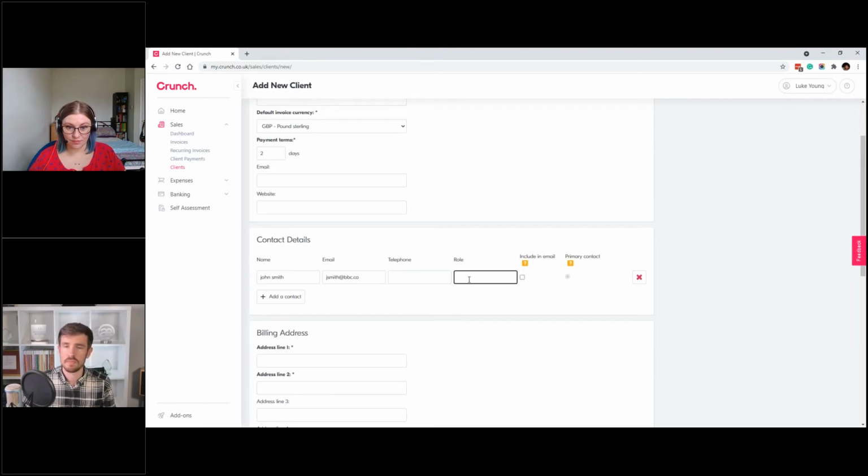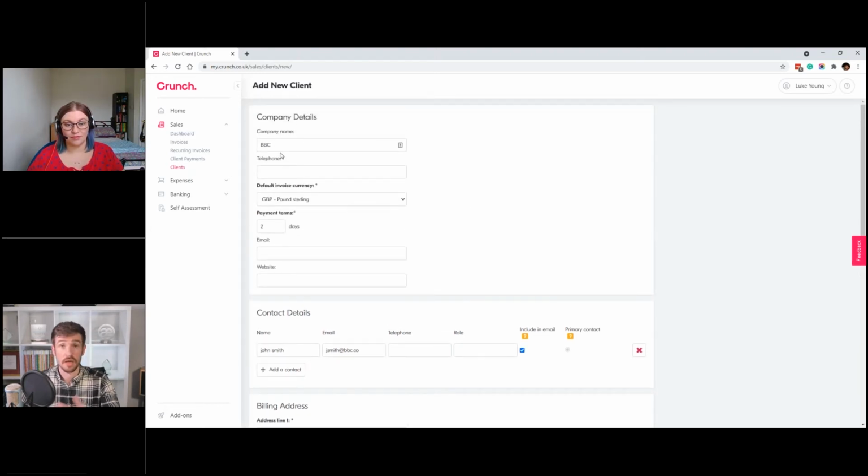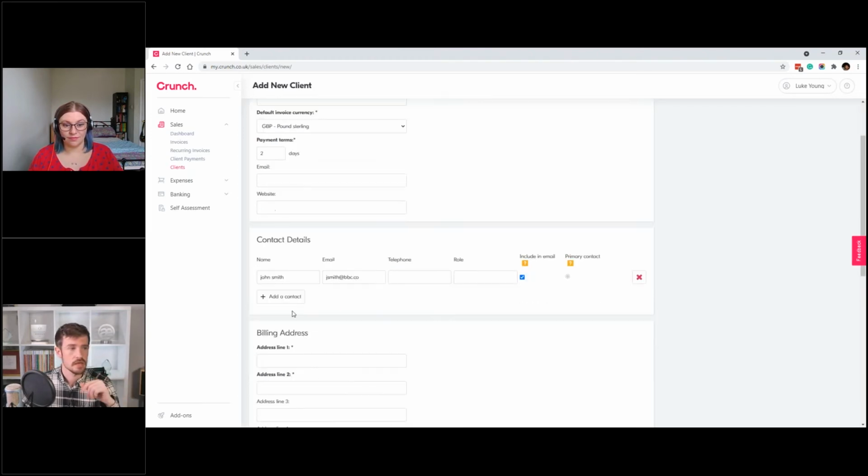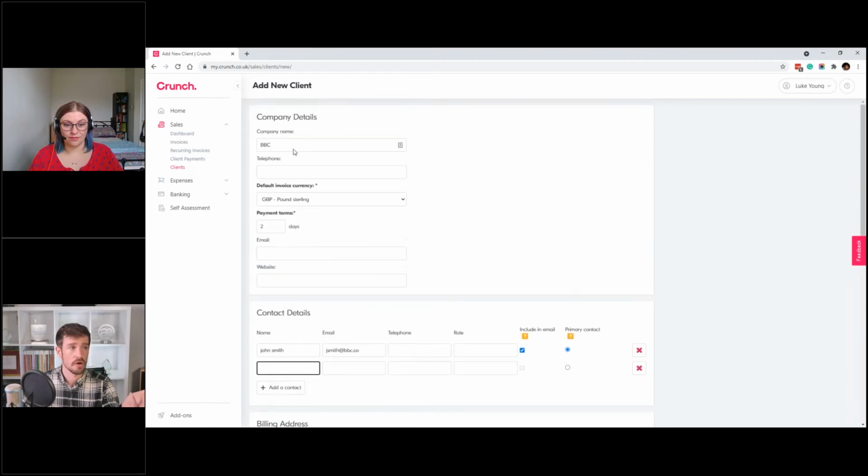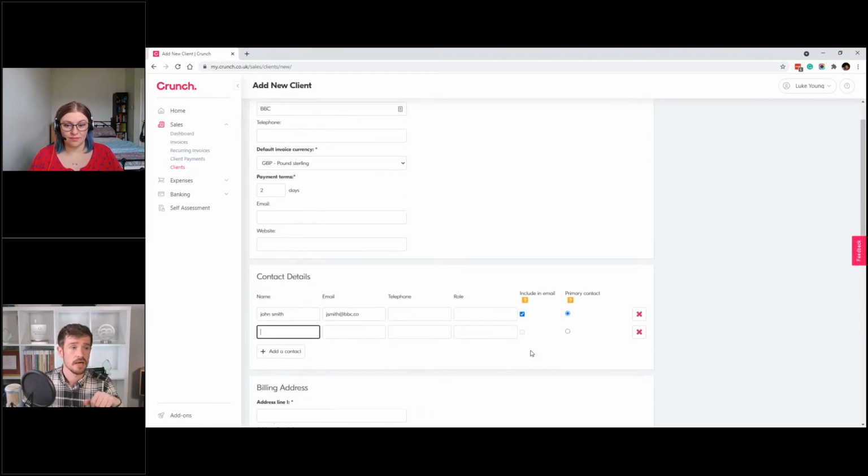These two, don't worry about them. You can add them if you want, but these two don't actually stop you using the email feature. And then make sure you check the include an email box at the end. Now, it is worth noting if you are working with someone like a large organization, but you've got different jobs for different departments or people, don't worry about creating different clients, like BBC John Smith or BBC Jane Smith or whoever it is. Just simply add the other people that you want under the client as a new contact, and then you can choose specifically who you want each of your invoices to go to within that company.